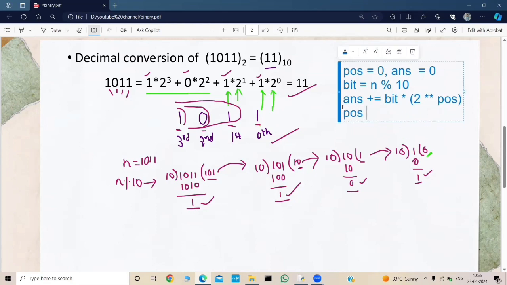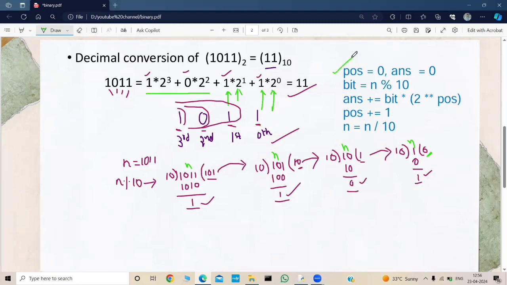I need to increment the position, right? So in the first iteration, my position was 0 and in the second iteration, my position will become 1 and then 2 and then 3, right? So that's why I incremented the position. And also one more thing, in the first iteration, my n was 1011 and in the second iteration, I was considering my previous iteration quotient as n, right? And in the third iteration, my n was 10, right? The previous iteration quotient is my n. So I need to perform n by 10 and make it n equal to n by 10. So this is the logic, guys.